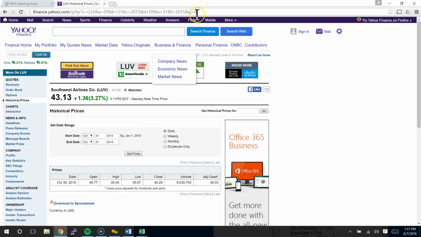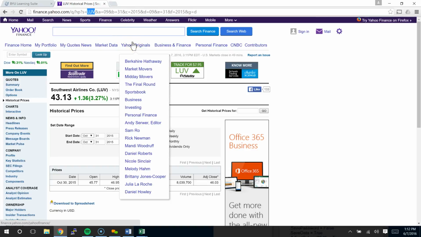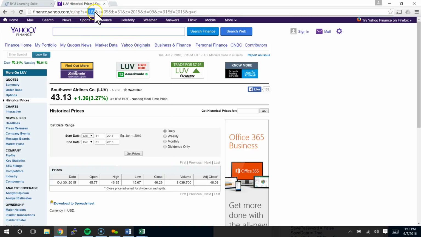Now, you'll notice this URL that gets me this is something hideous. What can you see in this URL that looks familiar? Yeah, you're seeing the ticker. What's the computer looking for here? It's actually looking for love, which is kind of sad for the poor computer. But that's the ticker symbol.